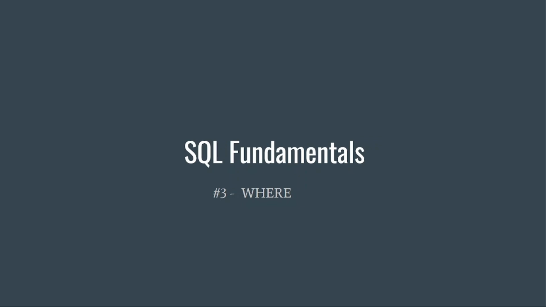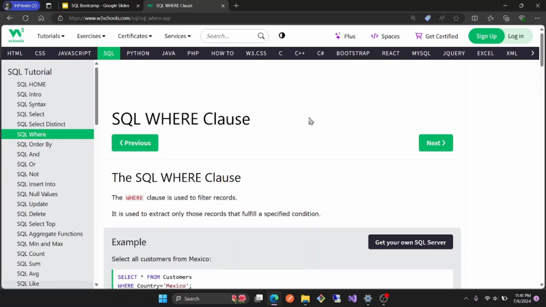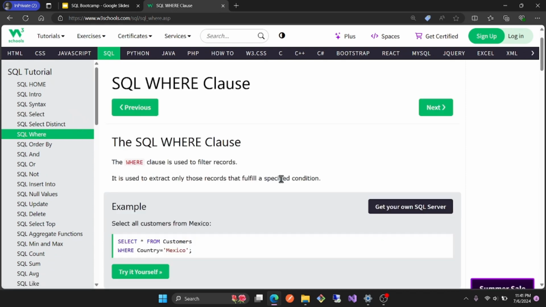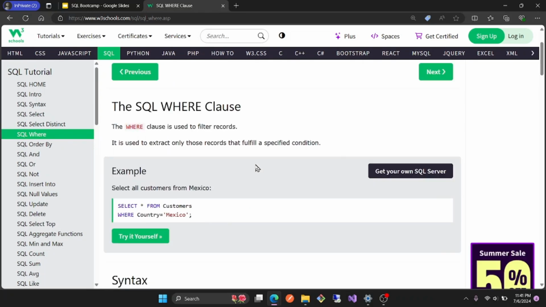Welcome to lesson number 3 in the SQL Fundamentals training course. In this lesson, we're going to go over the where keyword and talk about how to filter data. On W3 Schools, there's some helpful information on the left-hand side if you click SQL Where. As you can see, the where clause is used to filter records, and is used to extract only those records that fulfill a specified condition.